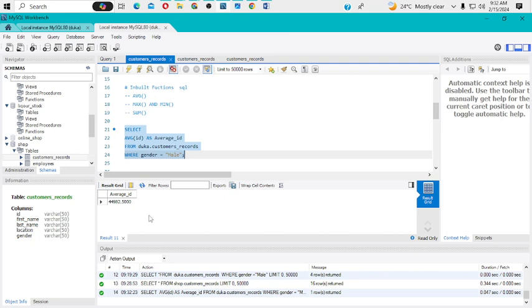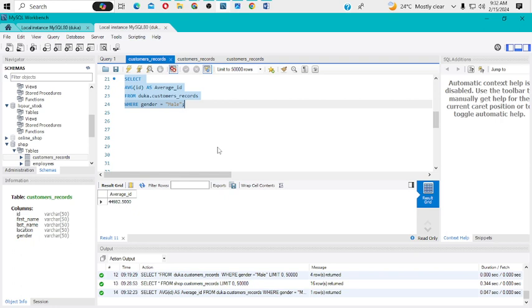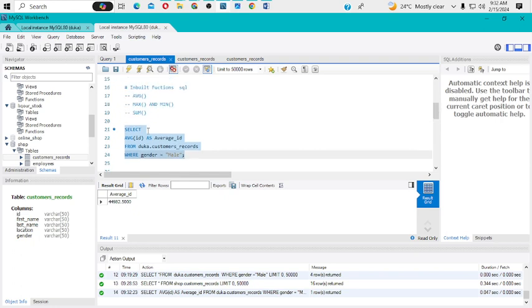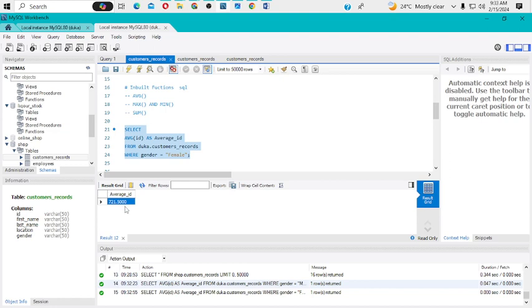Yeah, and now I'm getting average ID is this. So simply this function will just find the average of all the IDs where gender is equal to male. You can even change this one to female. And execute. And then you will get a certain value. This one is the average ID of females.